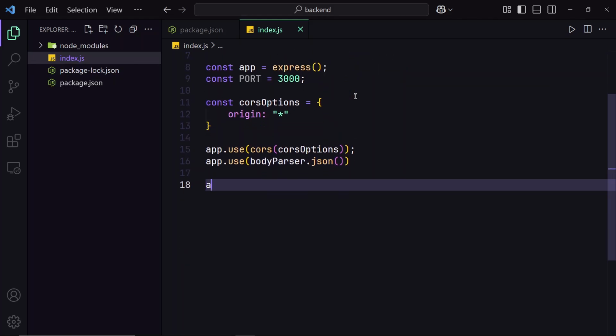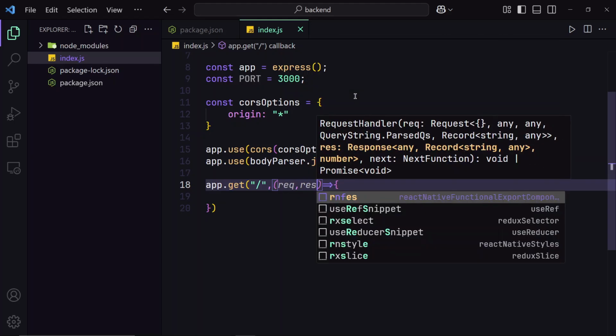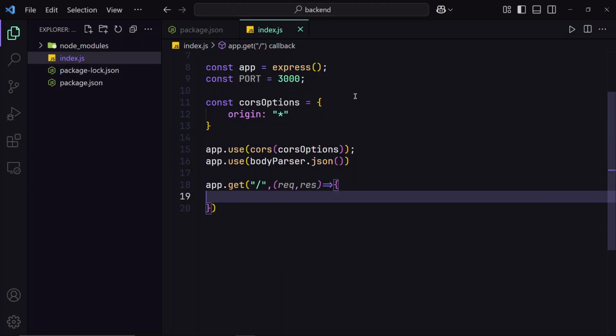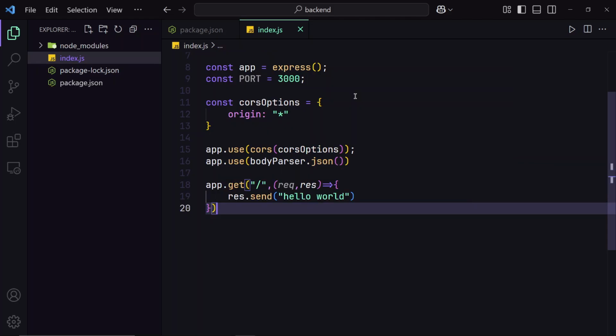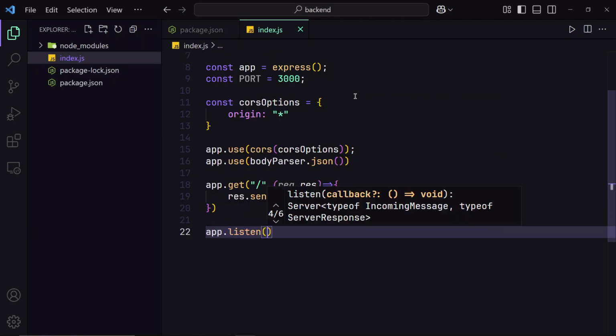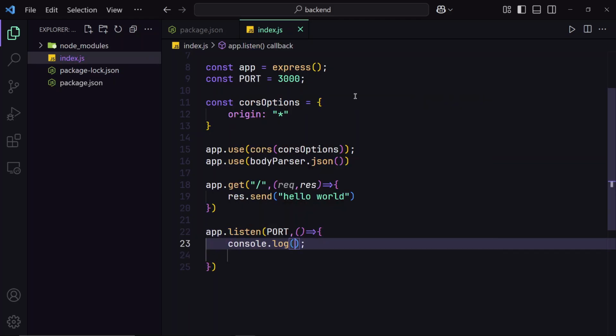Now let's create a route, app.get, slash, request, response, response.send hello world. app.listen, console.log, listening on port.